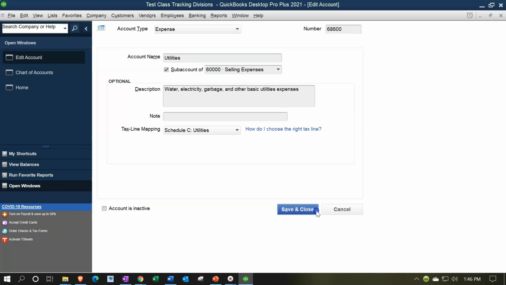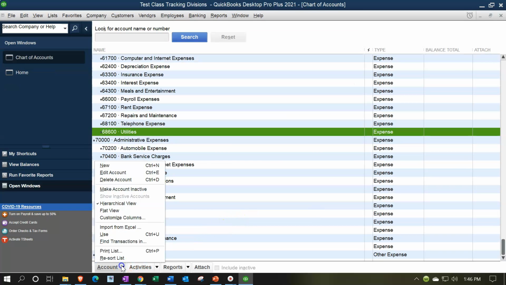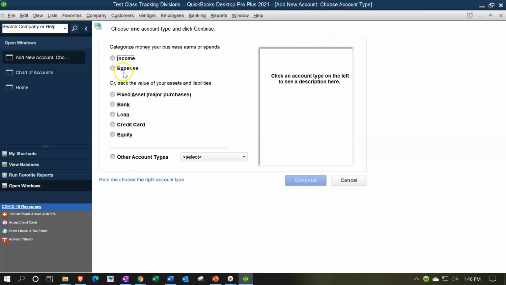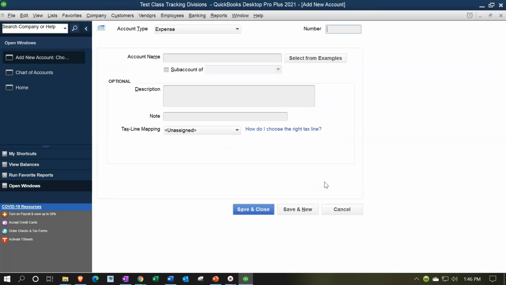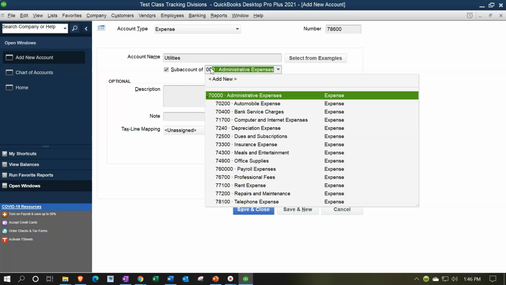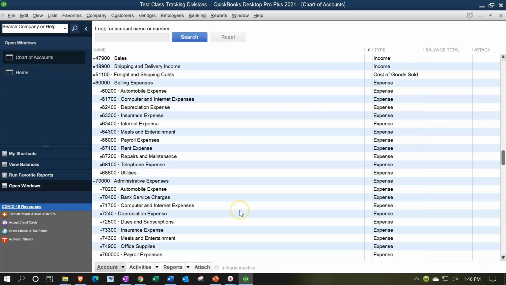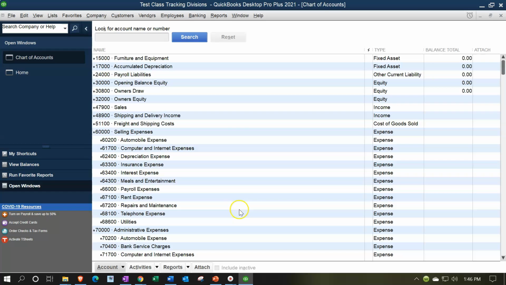786 is going to be the next account. Accounts, new, it's going to be an expense account, and then 78600 utilities subordinate to the 70,000s, and then save and close. So there we have it. And now you can imagine basically this being broken out in the format of expenses on top of each other, right?